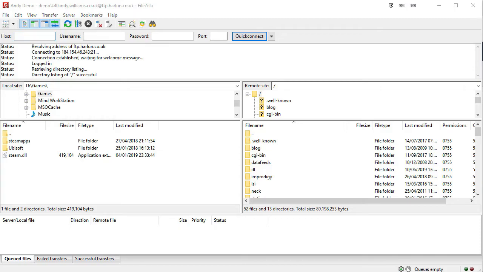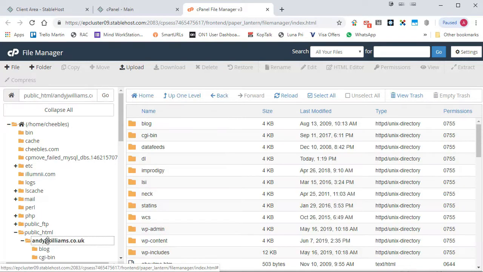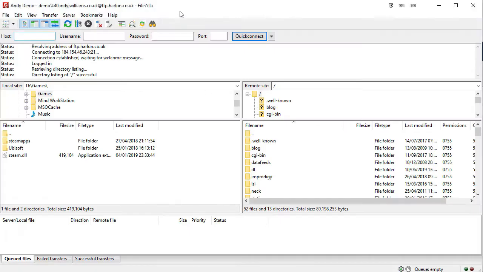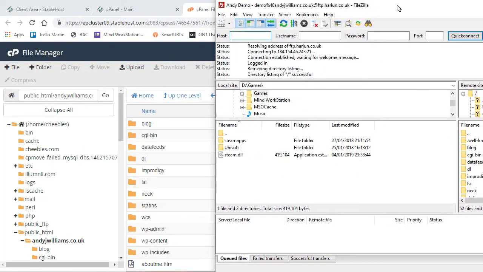If we go back to File Manager, that andyjwilliams.co.uk site is inside my public HTML. So let's open up public HTML and then I'm going to click on the folder containing my site. And then if I bring FileZilla back, we should be able to have a look and see that the folders are very similar.